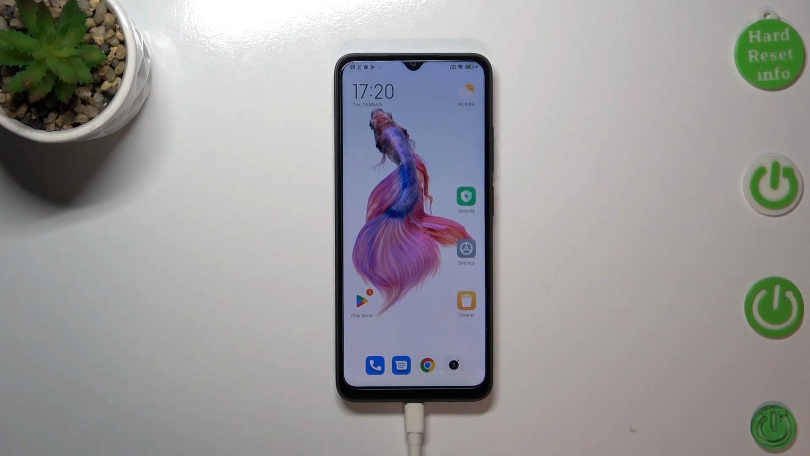Hi everyone, in front of me I've got POCO C50 and let me share with you how to show battery percentage on the status bar in this device.